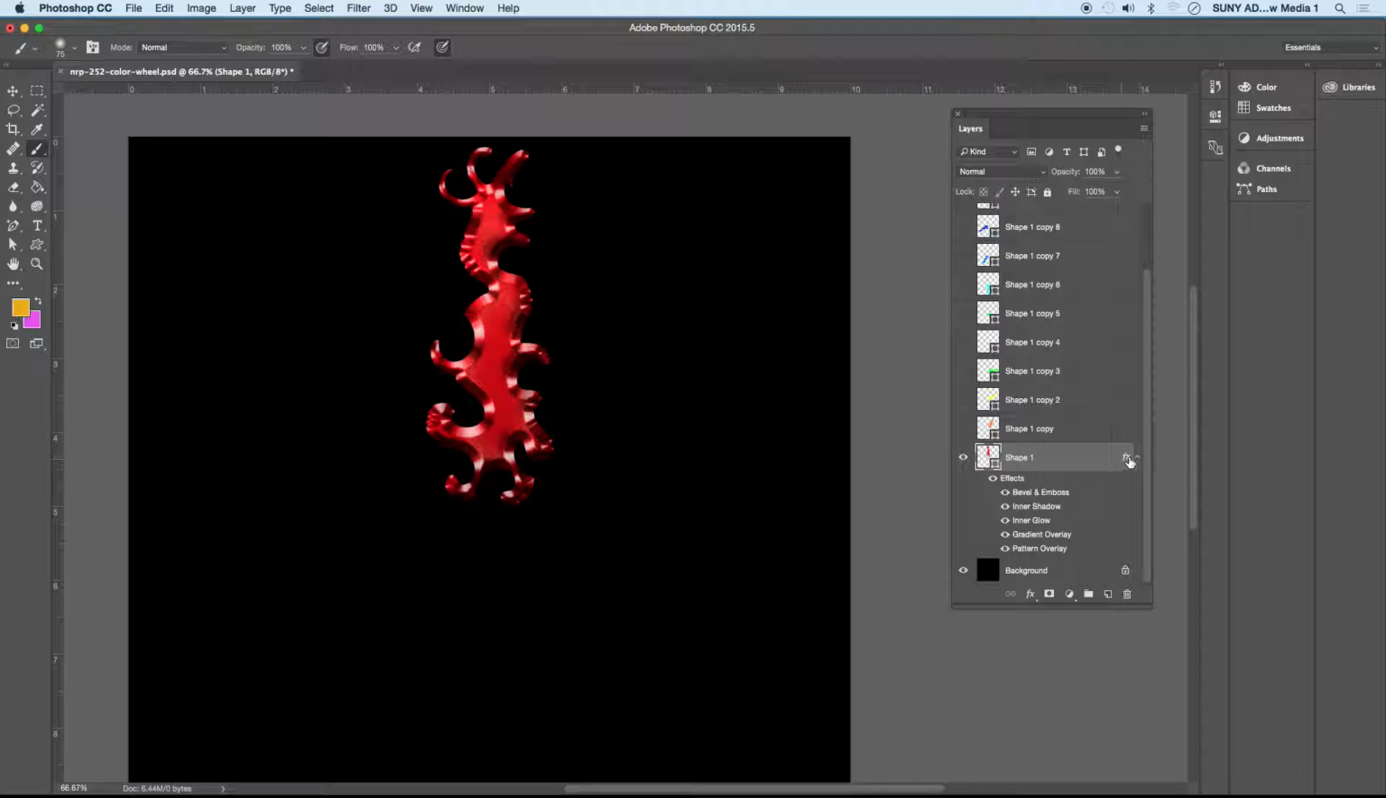So our layer palette says FX on it, and then underneath it says effects. And there's an eyeball there, which means we can turn it on and turn it off. And then for each effect, there's another eyeball, so we can turn off what each effect looks like. So you can get a sense of whether or not you like it.